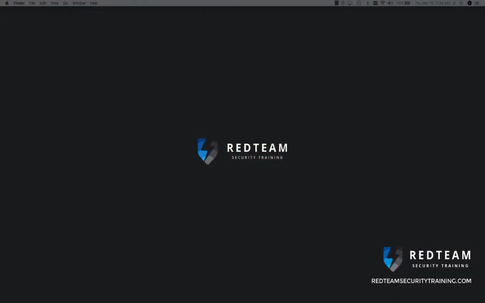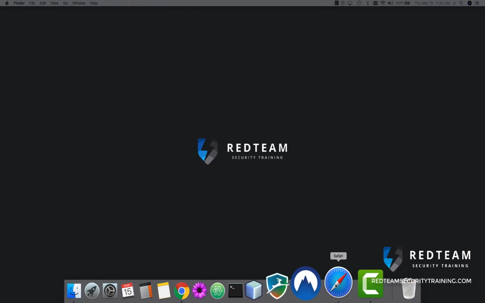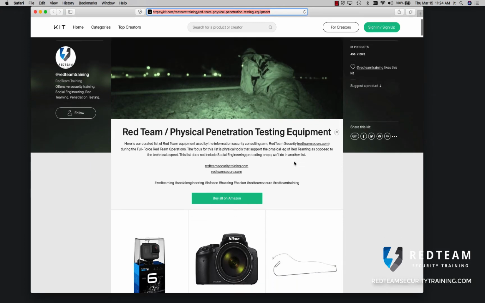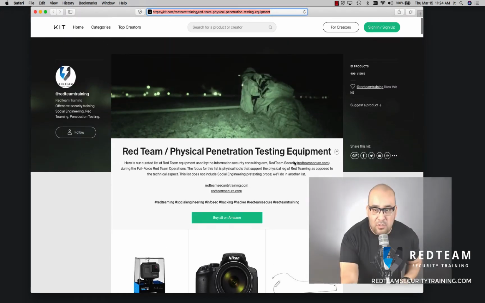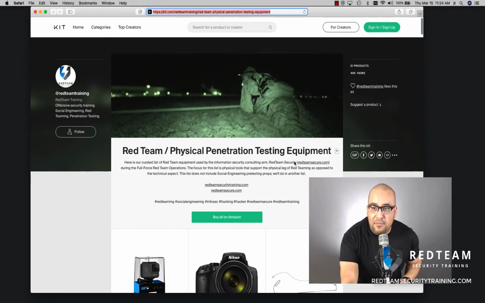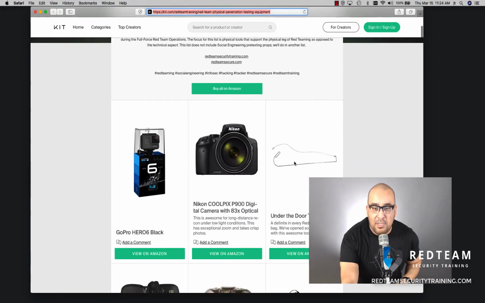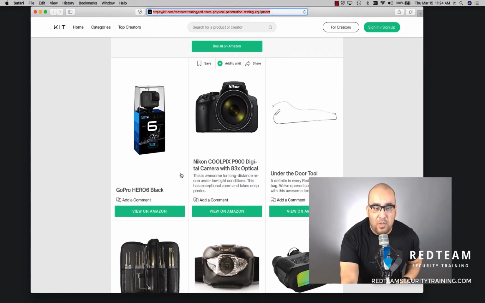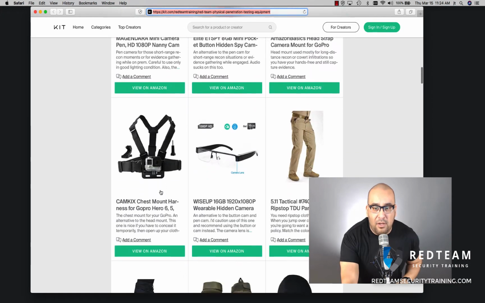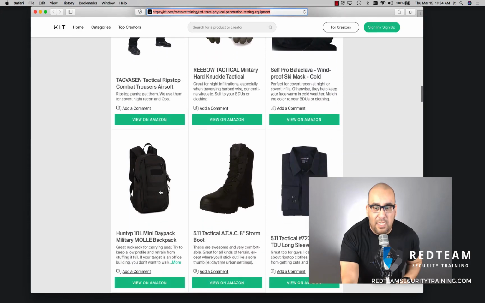So I'm just going to refer to a website here called kit.com, and I'll be sure to post the full URL here in the description. But this is again what we use on a normal basis throughout our red teaming engagements. There's probably, looks like 51 products in here. I won't go through each and every one of these, but these are tools that we have used, that we keep in house for various red team engagements.